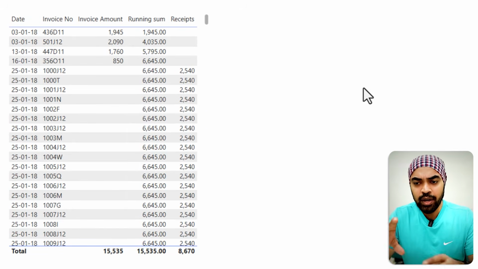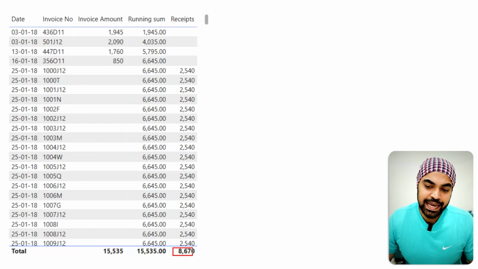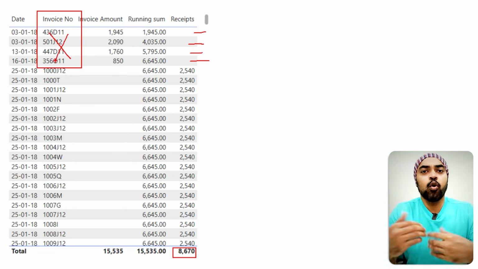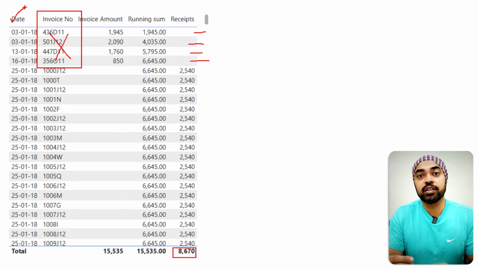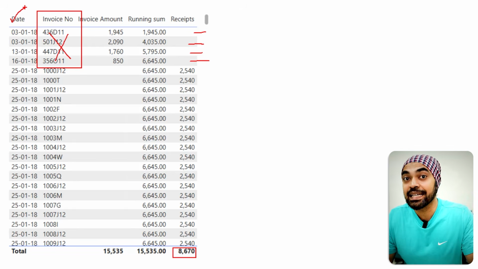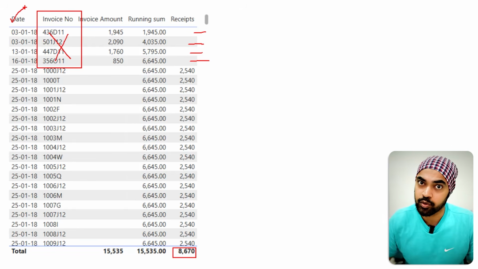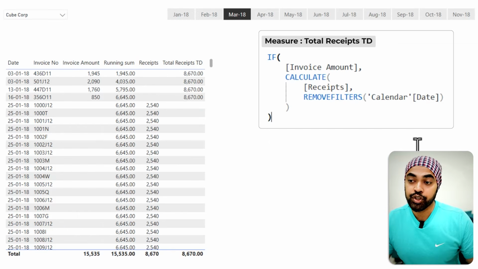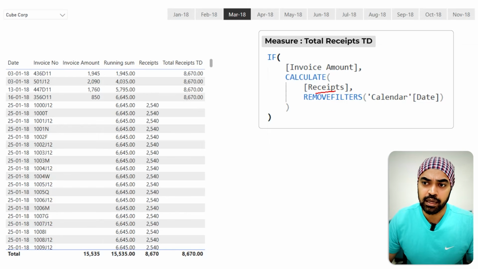So I'm going to modify this calculation so that I get to see the total amount, which is 8670, in the cells right here, right here, right here. Since the invoice number filter is anyway not acting, the only filter I have to remove is the date filter, for which I'm going to create a new measure called the receipts till date measure. It shows me the total receipts until a certain date and only for the relevant rows of data. This new measure takes the receipts measure we just saw, limiting up until the month of March.